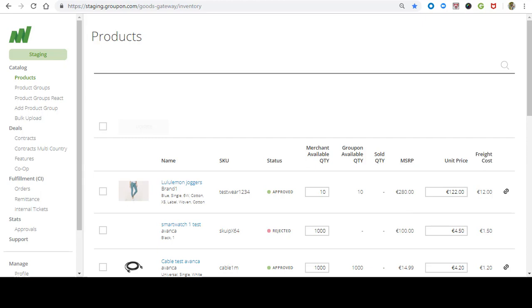You may also notice that there is a link on the right hand side. If you were to click on this link, it will take you directly to the live Groupon site where your product is being shown. Within the status section, you'll see that some may be approved or rejected. If you were to hover over the rejected status, this will show you the reason that your product has been rejected by the system.